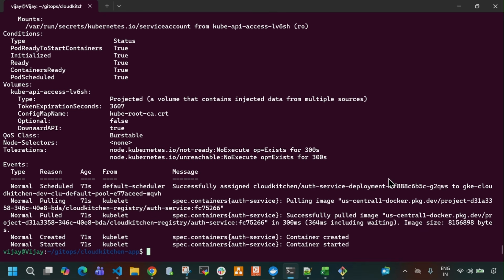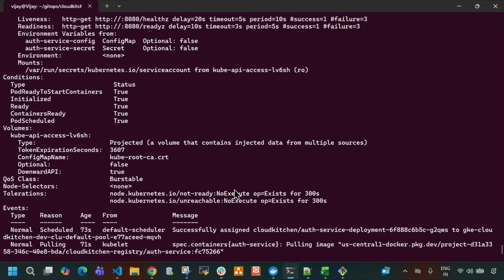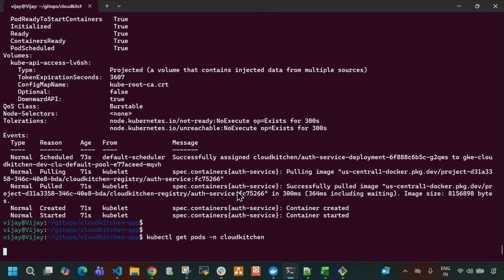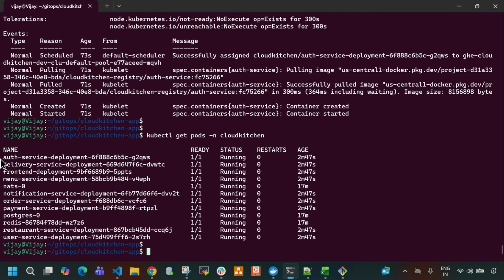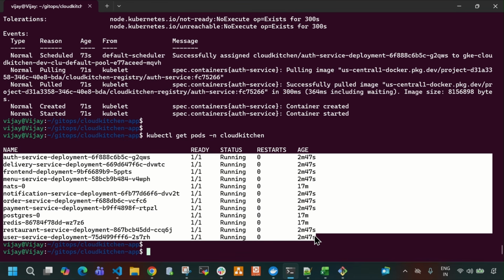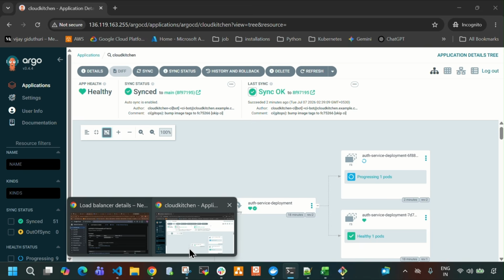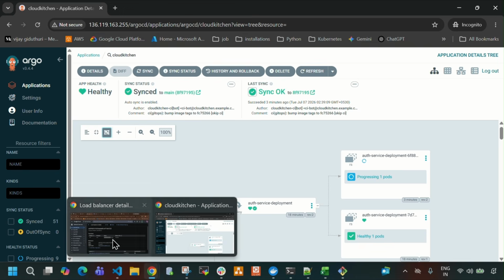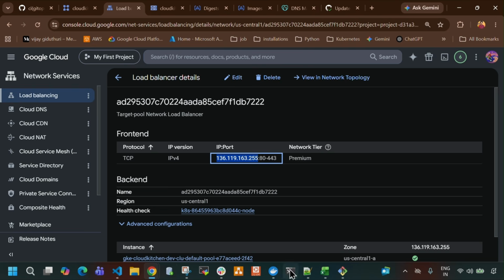Okay, so now finally let's try to access our Cloud Kitchen application externally, guys. Because all the pods are in running state, kubectl get pods -n cloud-kitchen. So all the pods are in running state, right? Anyhow, we just updated our load balancer IP in the Helm chart, so it has updated those images on the HTTP routes, guys.